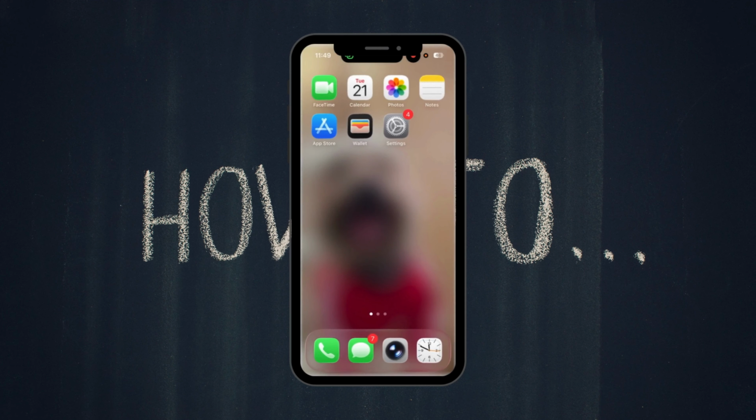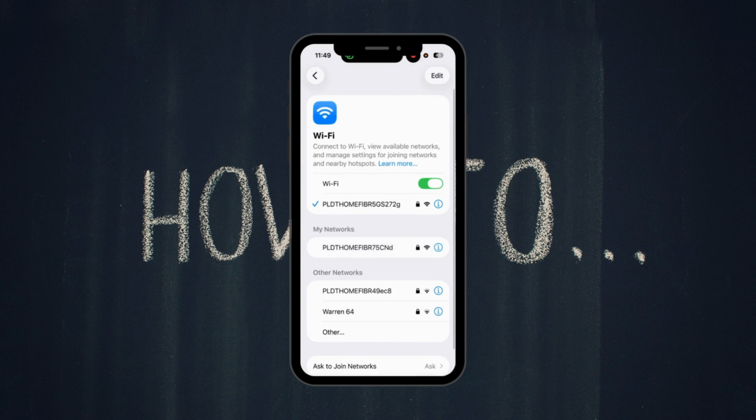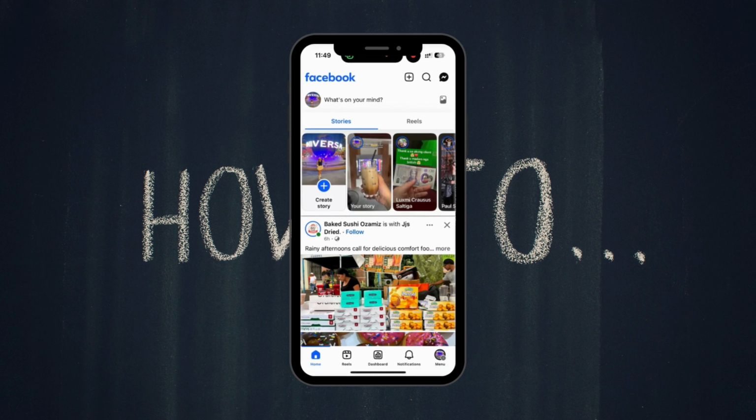So first, check your internet connection. Open Settings, then go to Wi-Fi and double check if you're connected to a stable connection. You can switch between Wi-Fi and mobile data, or from mobile data to Wi-Fi. Then try opening another website or app to make sure you're connected.